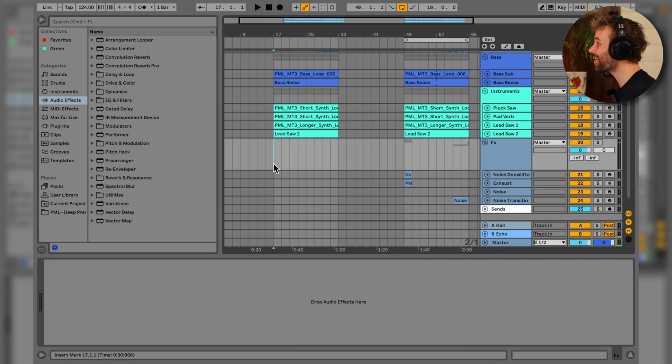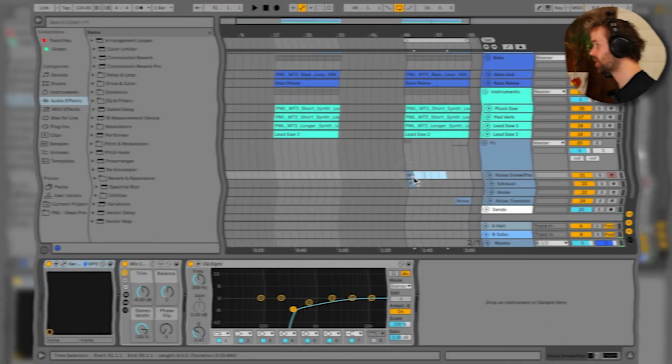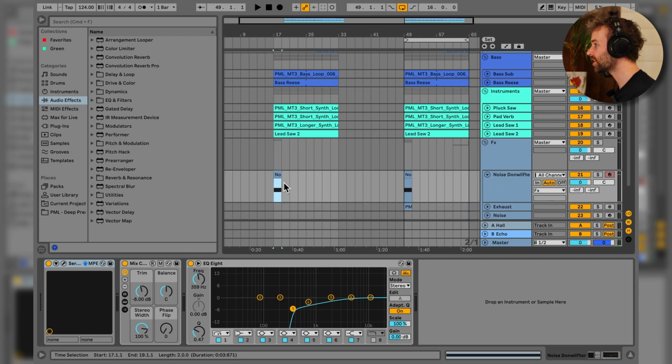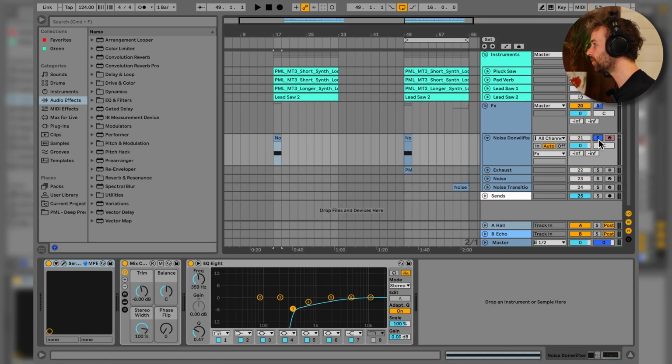Lastly, let's take a look at the sounds in this effects group right down the bottom, beginning with this noise downlifter sound. Let's copy and paste this over to the beginning of our new loop, and we can see if we open this up, this is actually a MIDI clip playing a C3 note for 2 bars, and if we solo this, we can hear what it sounds like.